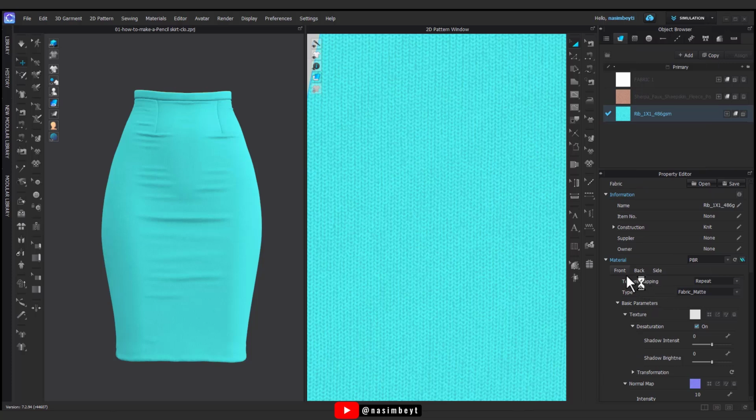All of the settings explained were for the front of the fabric. In this section, you can also make changes to the back and side of the fabric, such as texture, normal, map, and color, each of which has its own tab.